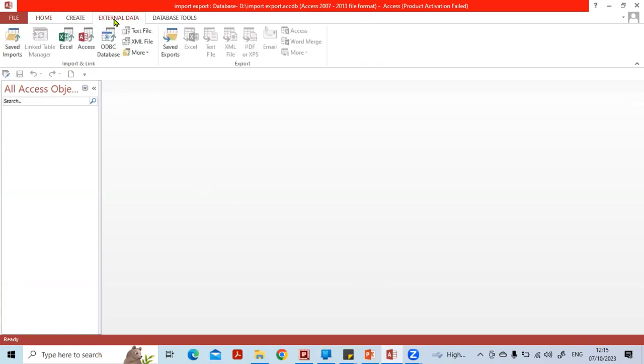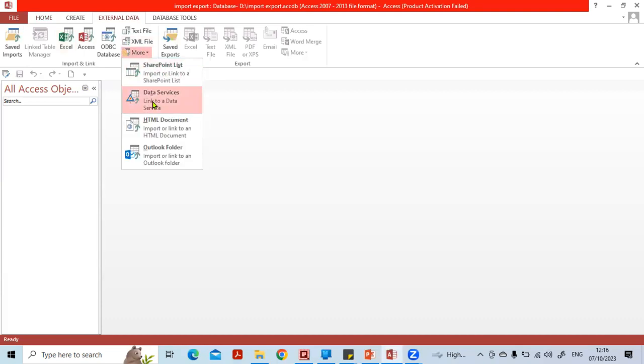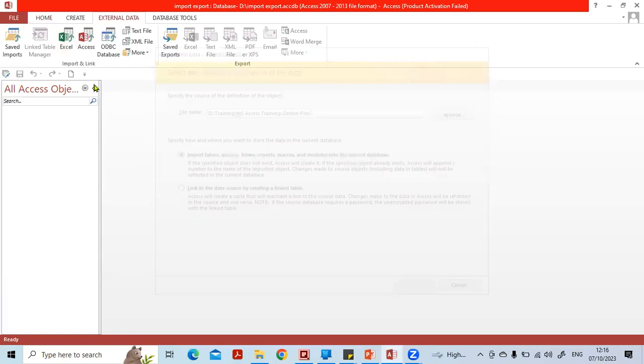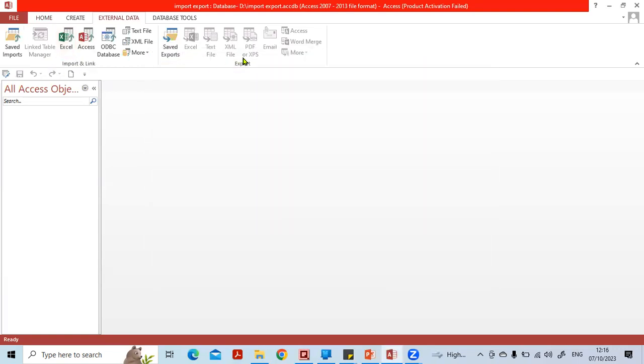Now you see here in the top ribbon, the tab External Data. So click on External Data. It will open up some options. So you have saved imports and linked table manager, Excel, Access, ODBC database, text file, XML, and more. You have the SharePoint list, data services, HTML document, Outlook folder. So this is import and link. You see the tab description here, it is showing you import and link.